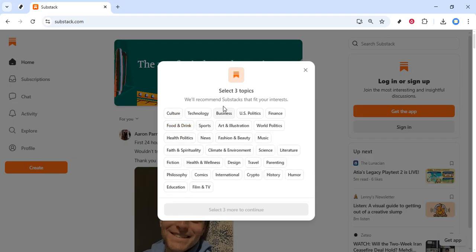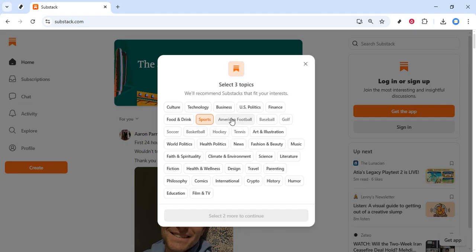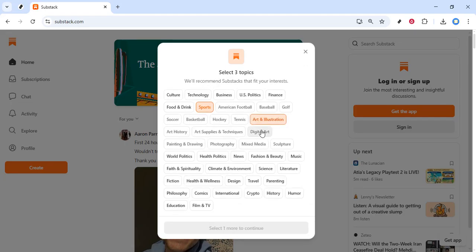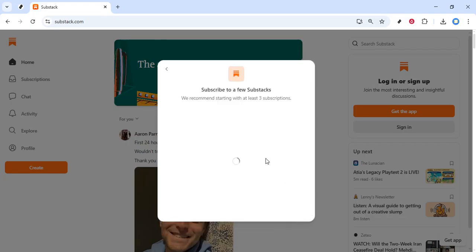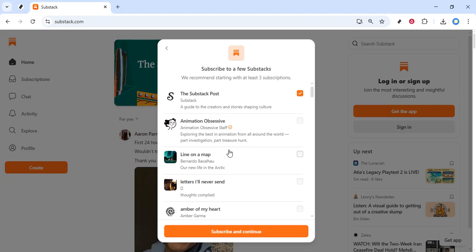Once you've started creating your account, Substack will ask you to select 3 topics that interest you. These might be things like technology, culture, business, personal growth, or many others. Take a moment to choose 3 that you actually care about or plan to write about yourself. When you've picked your 3 topics, click Continue. This helps Substack recommend content that's more relevant to you and also gives you a feel for the kinds of communities that already exist on the platform.